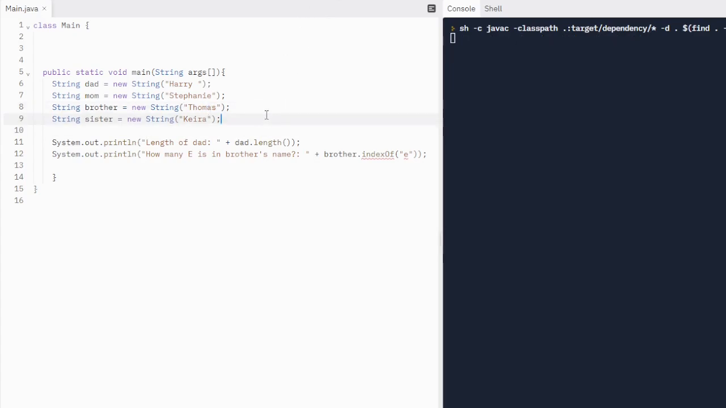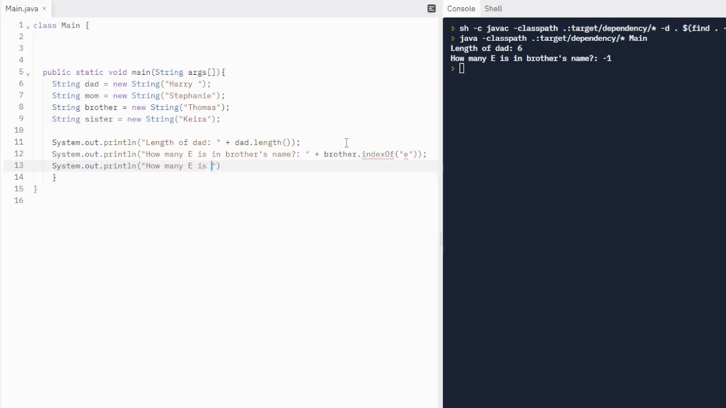So let's run this. We're still going to see dad's length, and we're going to see how many e's are in brother's name. Now there are no e's in Thomas, no lowercase e's, because it's looking for lowercase e's. So it's going to return -1. So that's just something to keep note of. Now let's do someone who does have an e. Now how many e's are in mother's name? That's very formal.